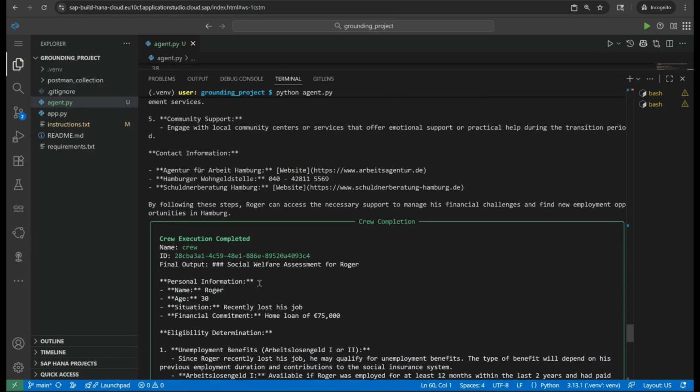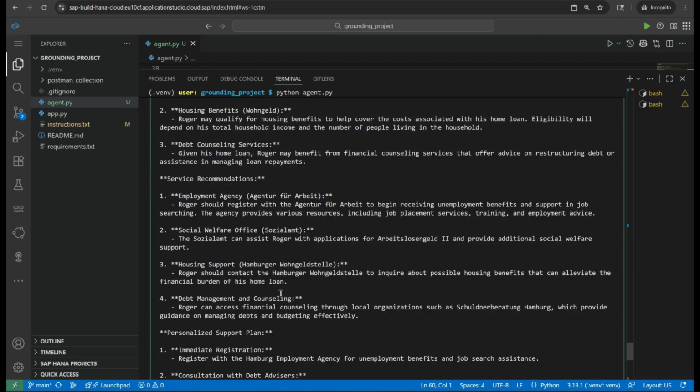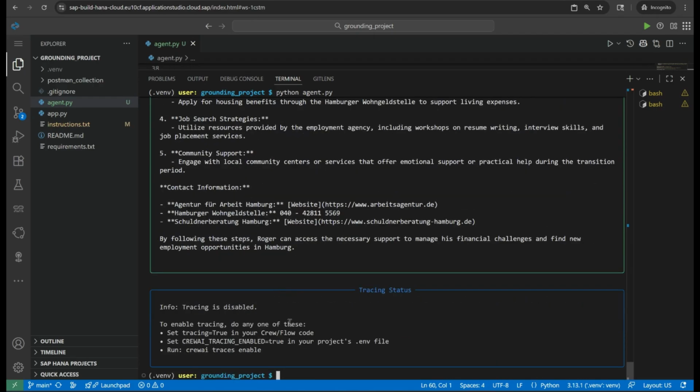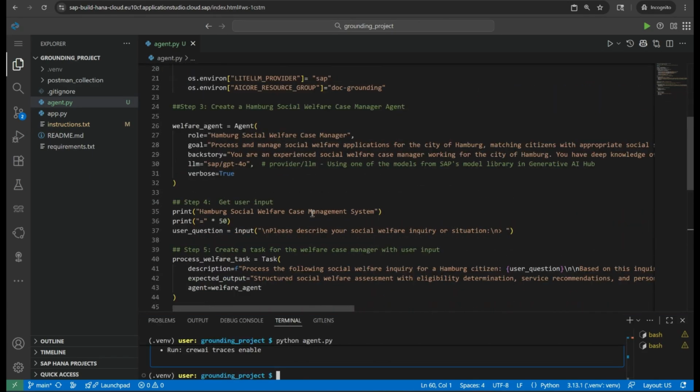You can see it has prepared the personalized eligibility determination plan. Since Roger recently lost his job, he may be qualified for unemployment. So this time it has come with an additional unemployment benefit in the personalized plan for the citizen. Yes, you can always check out the information. Of course, that is how the agent works. At the same time, if you change your LLM, then the response might differ slightly. So you can keep changing different LLM models and see how it behaves.